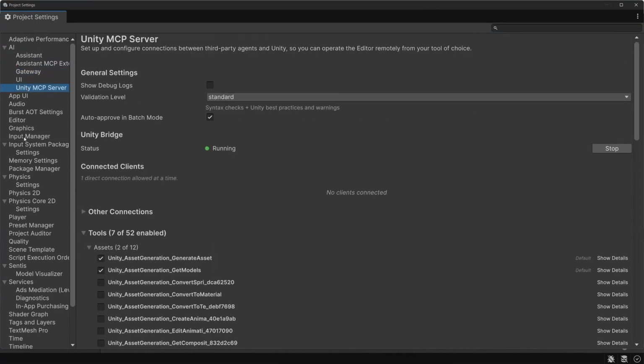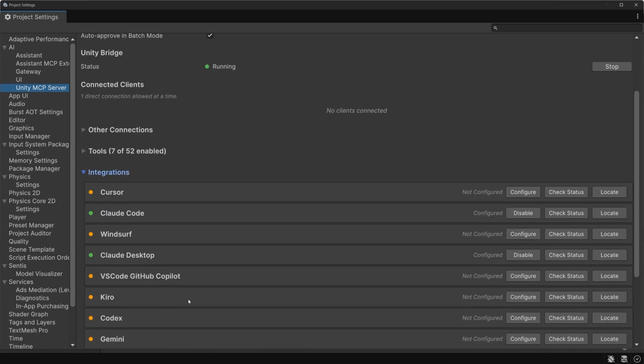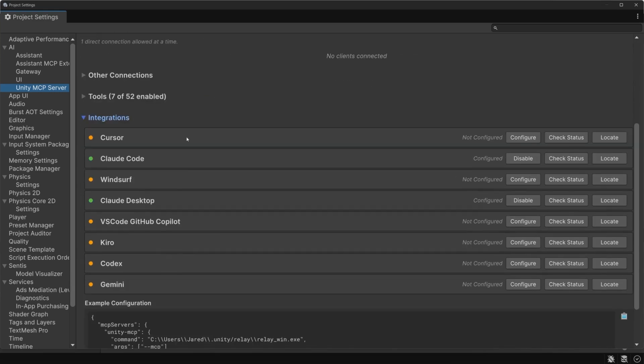And if you go ahead and scroll down to the bottom, or I guess not scroll down, but at the bottom of our AI tab, there is an option for Unity MCP server. So now we can go ahead and get rid of the tools drop down quickly, and then there's an option for all of the integrations that are available. As you can see here, there's one for Claude Code, Windsurf, Cursor, Codex, Gemini, etc.